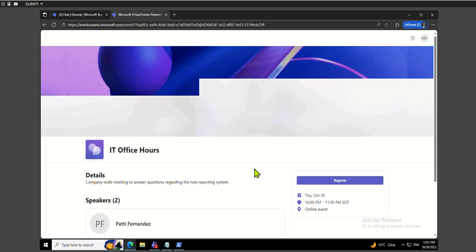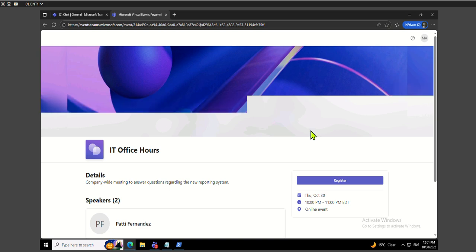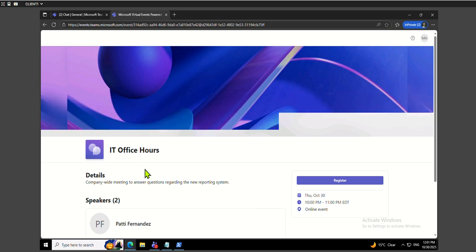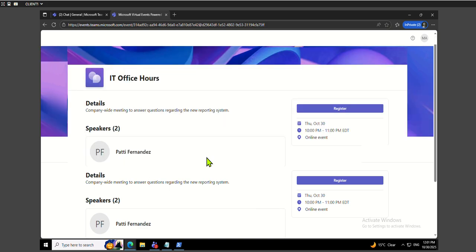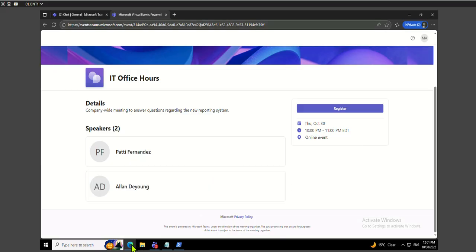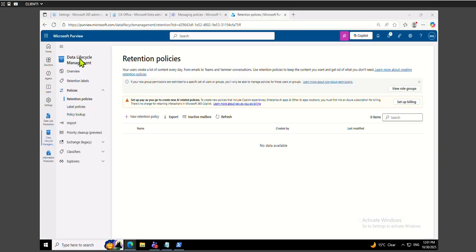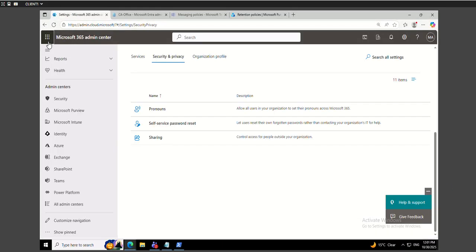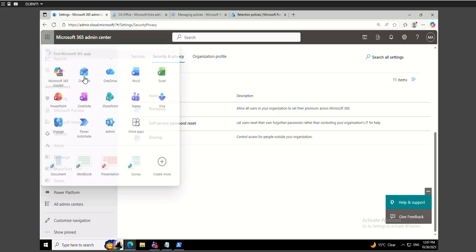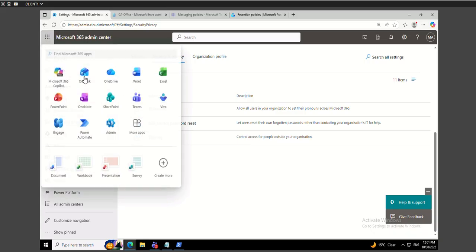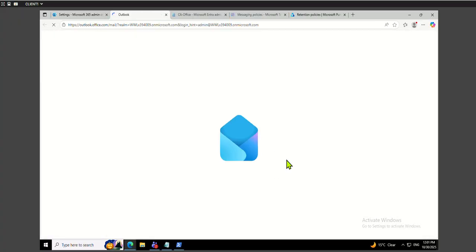Okay, so this is how it will look that you're registered for the event. And if you come back over here, you log into your Microsoft Outlook. You'll see an email that you are registered for the IT office hours.